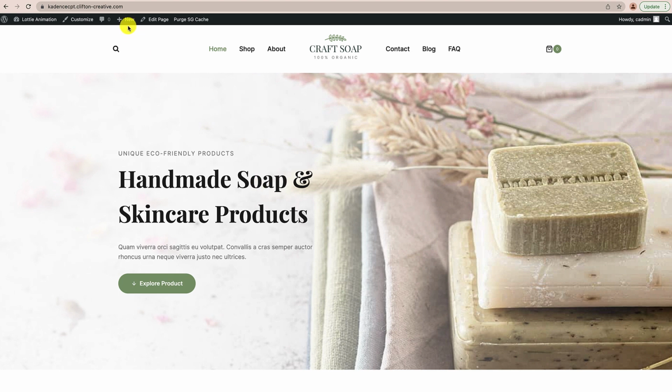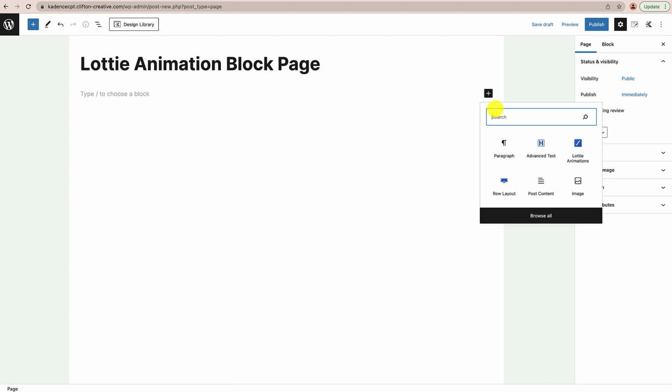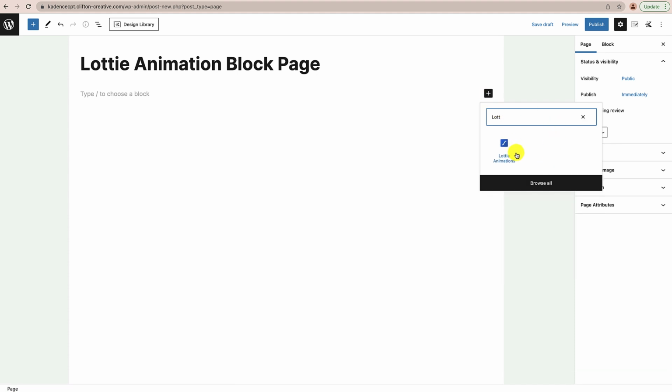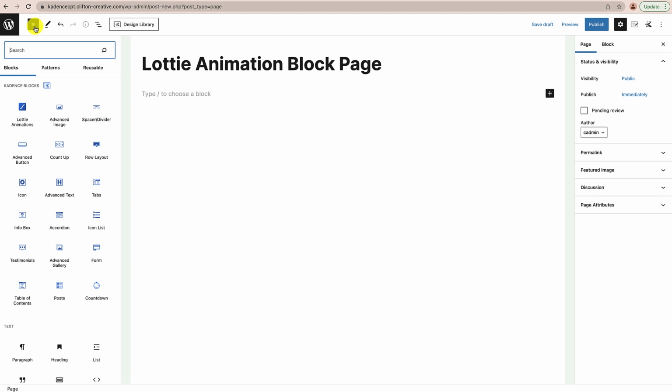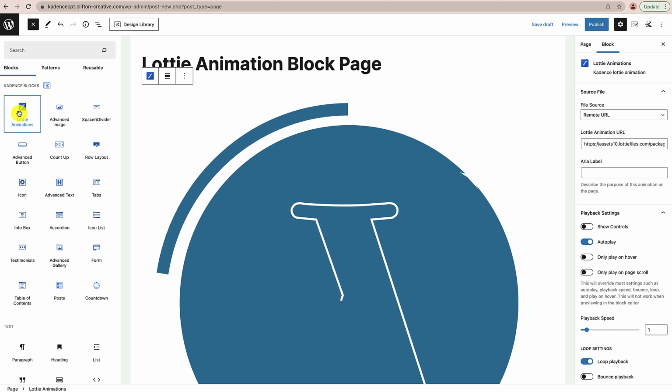So what we're going to do here is create a new page where we're going to test out the features of this new block. We're going to call it the Lottie Animation Block page. And in typical fashion, you can either click the plus sign over here and do a search for Lottie, or you could open it up over here where you can see all the blocks that are available to you, and we're going to go ahead and select the Lottie Animation Block.